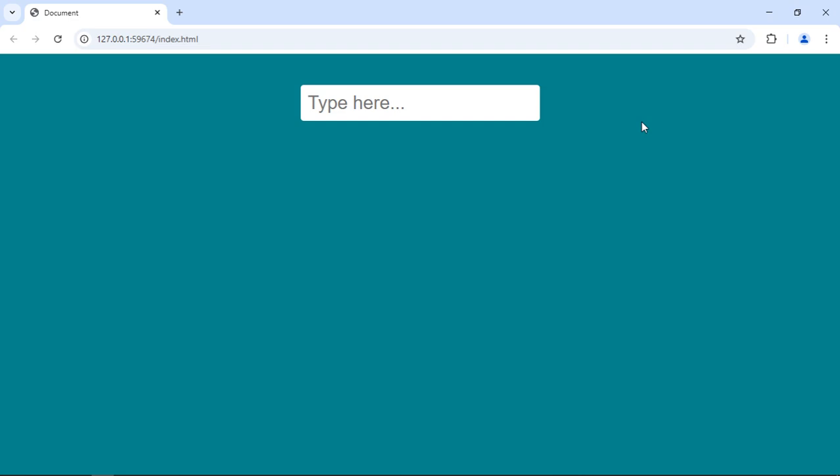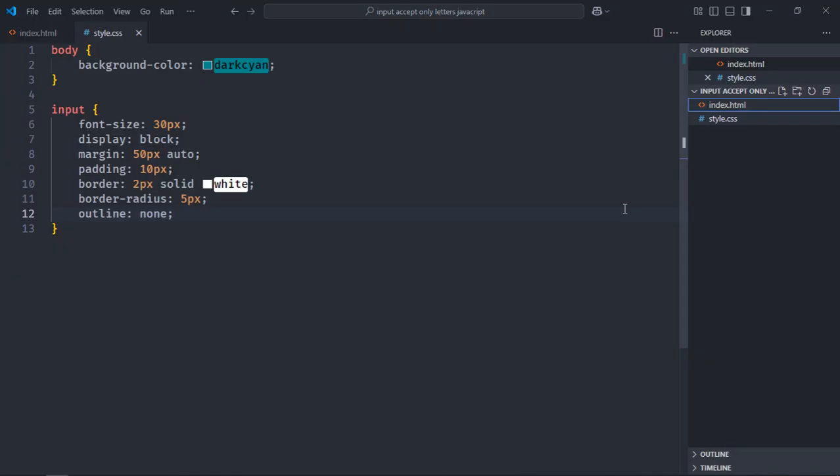Let's open this file in the browser to see the output. So this is the output. In this input field, I can enter letters as well as numbers. To make sure it only accepts letters, you need to write JavaScript code. So let's go to the code editor. Create a script file here, script.js.